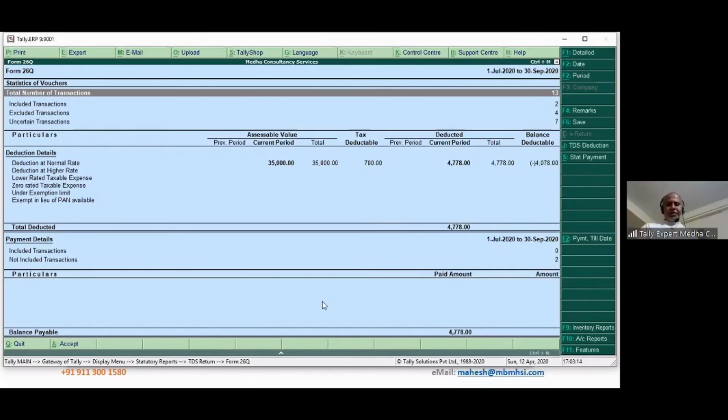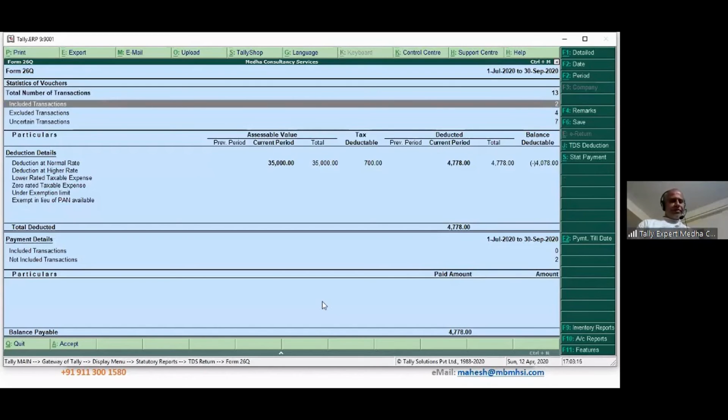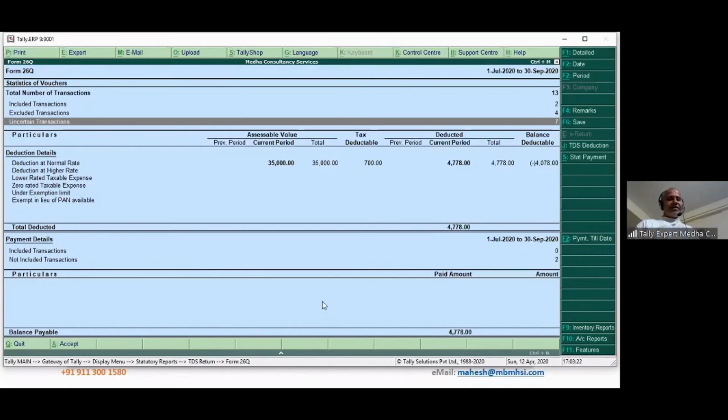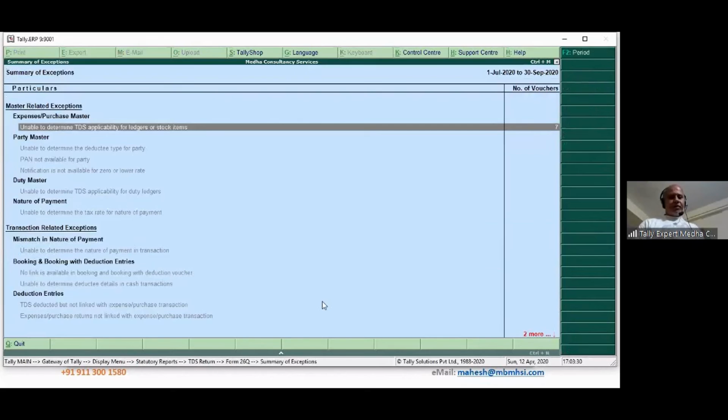In total there are 13 transactions. Out of these, 2 are included in this report, 4 are excluded, and 7 are uncertain transactions. So it is not able to determine whether this has TDS impact or not. You could just click on that, which are all the 7 transactions.